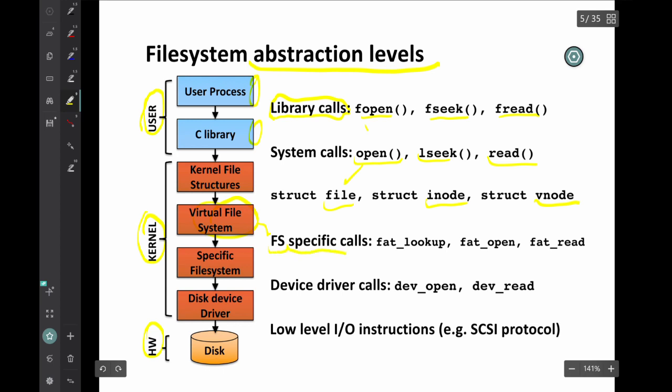file system specific calls, meaning that when you do an open, if the file resides on a FAT file system, you have to execute a specific call. If it exists on ext3, it will be different. If it exists on NTFS, it will be different, right? So the virtual file system converts them to file system specific calls, like if it's a FAT system, it's fat lookup, fat open, fat read, etc.